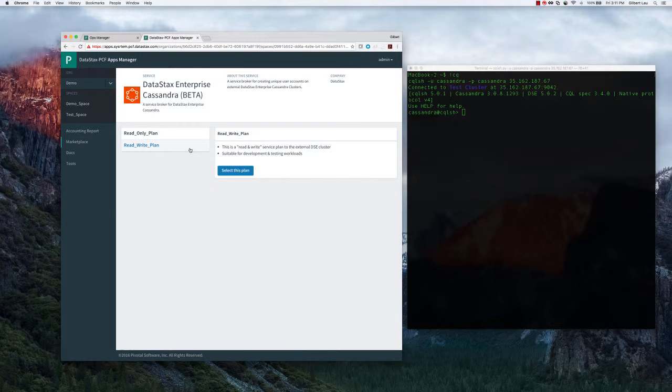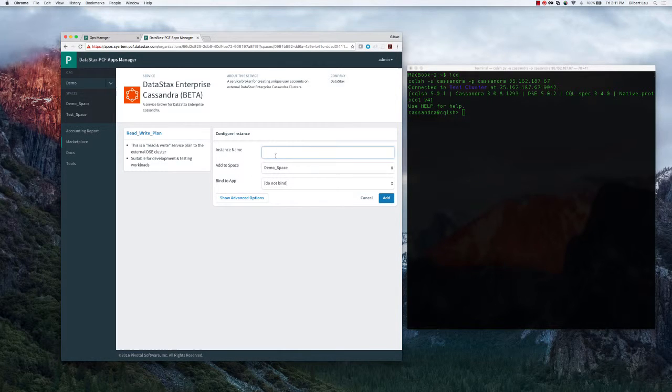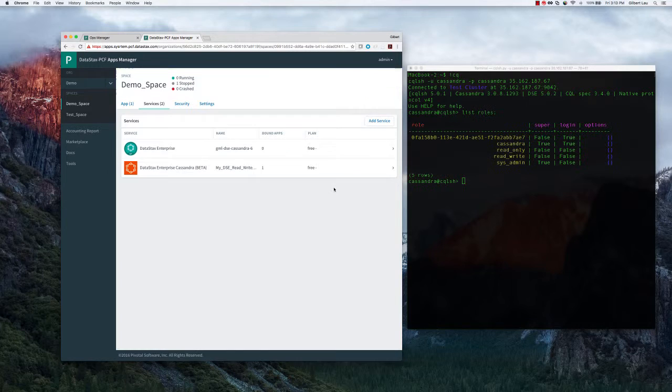plan. It is totally intentional since we do not want to grant any system admin role to the users in this demo org. Since the Spring Music app will need read-write access, so new albums can be added to the application, we need to create a service instance using the read-write plan. I also want to bind the service to my Spring Music app as part of this service creation.